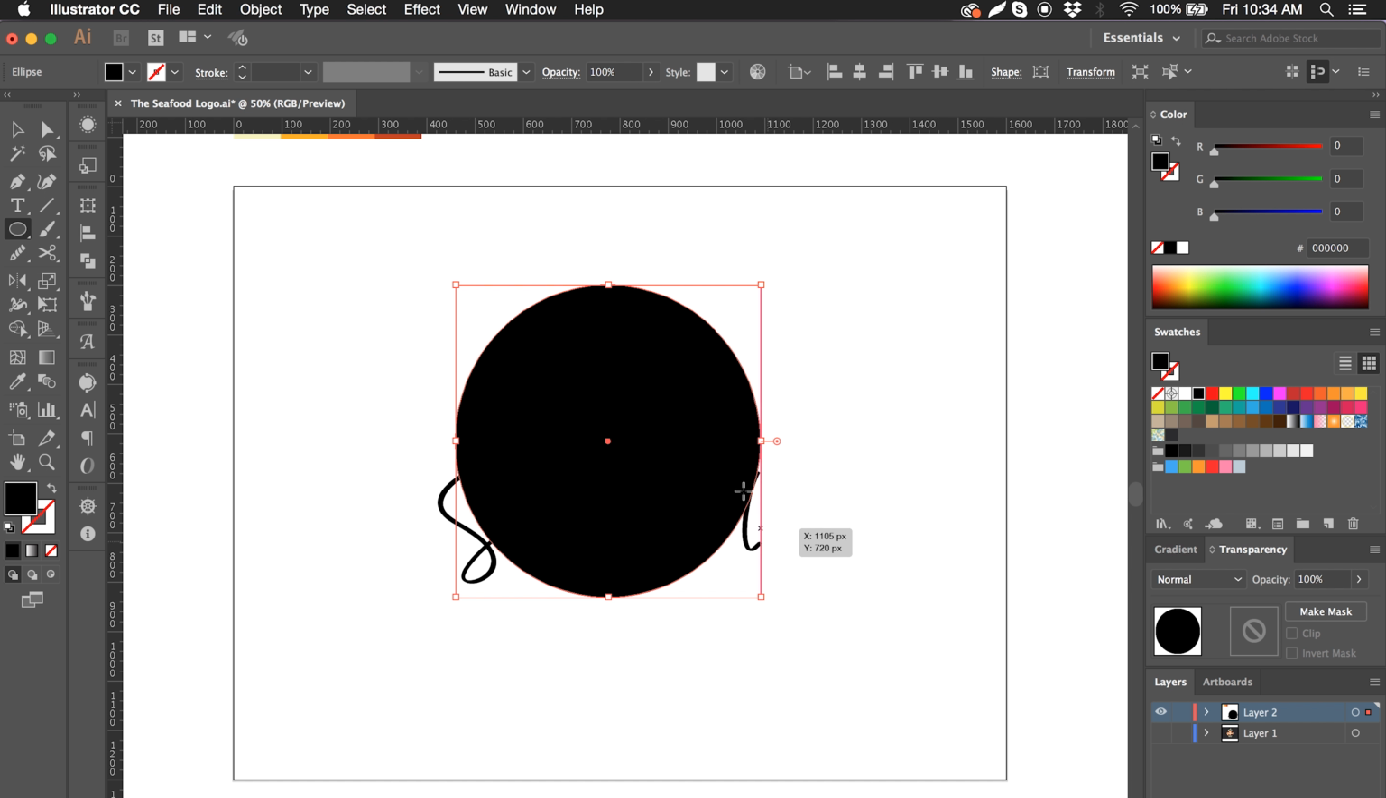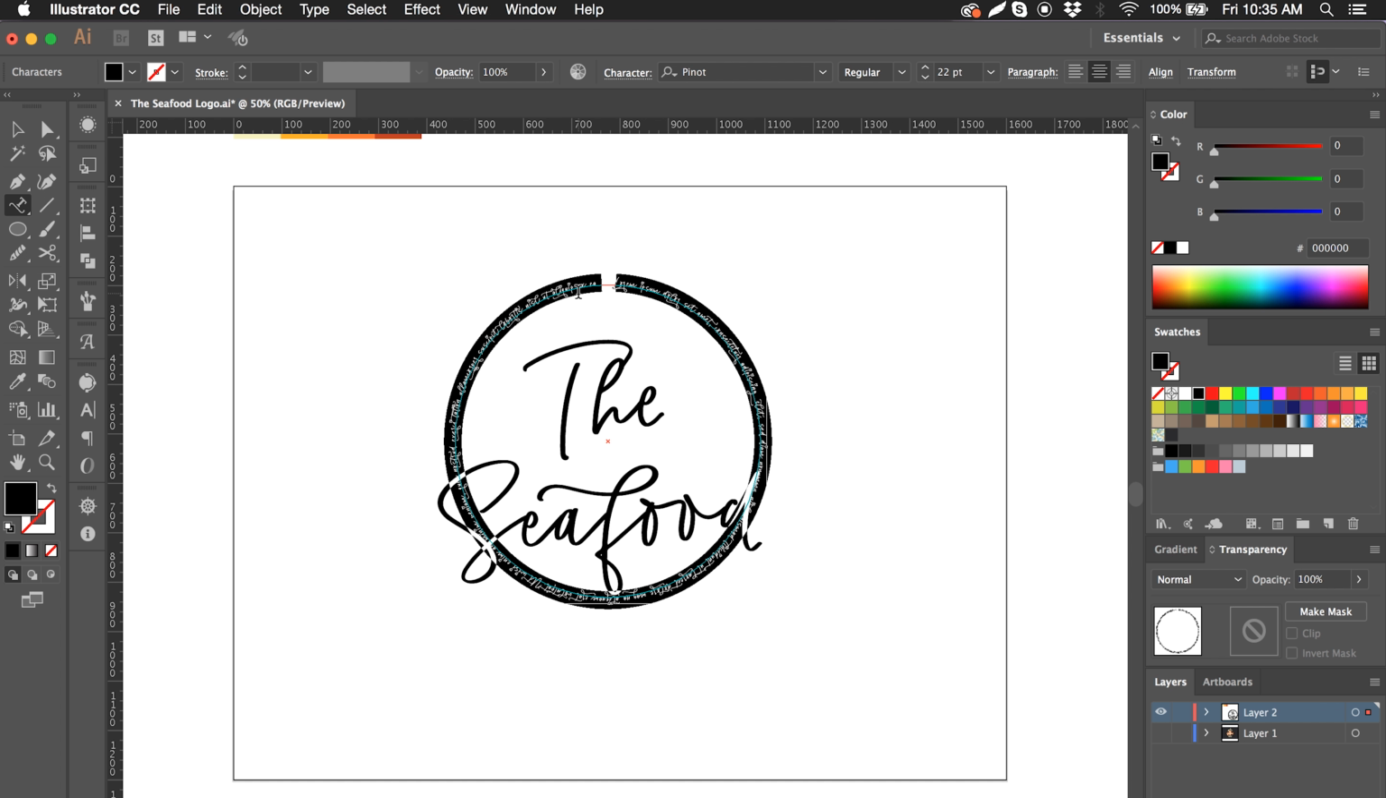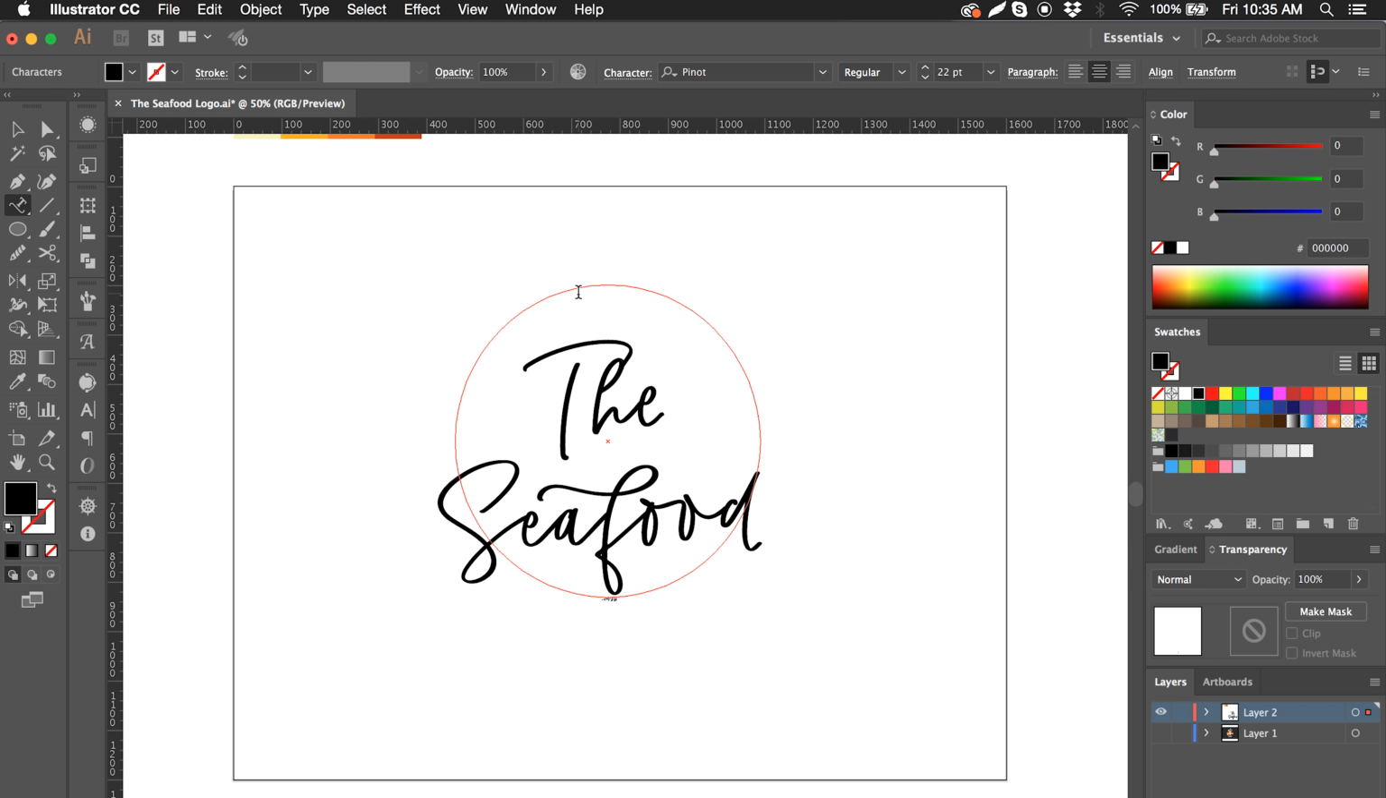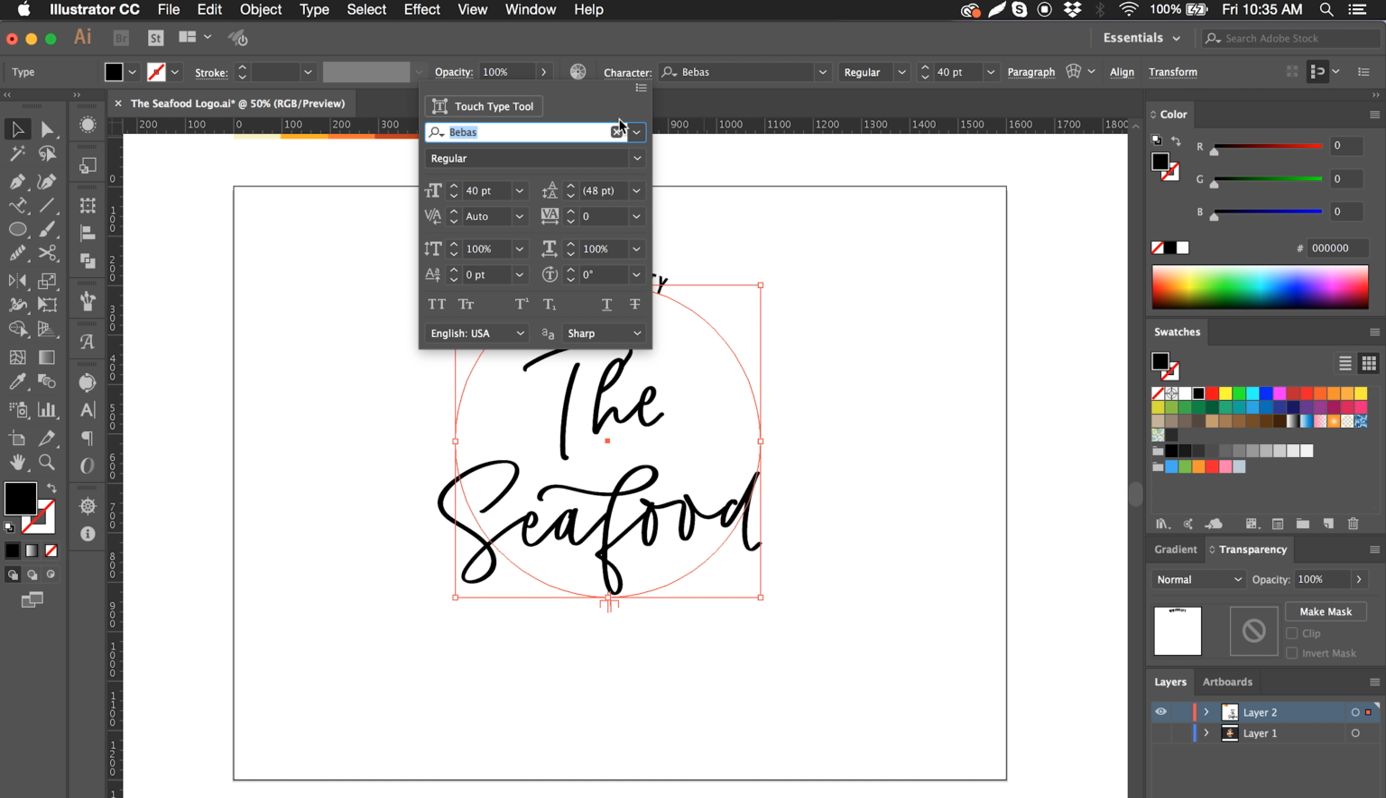For the next step, I'm going to create a circle, and with the Type on a Path tool, I'm adding the name of the city where the restaurant is. Let's say New York City. Change the font to Bebas. Rotate it so that it is in the upper side. Change the font size and increase the spacing between the letters to 500.